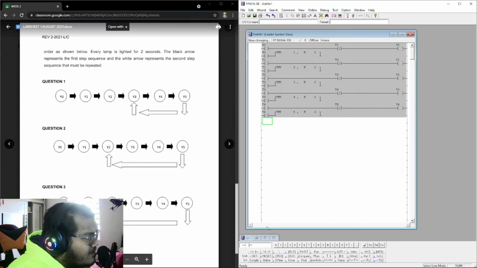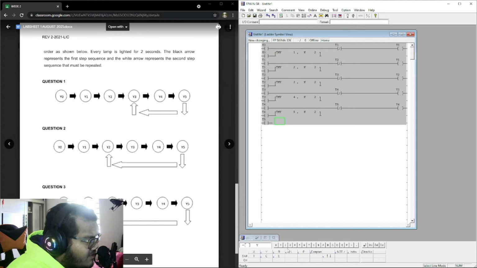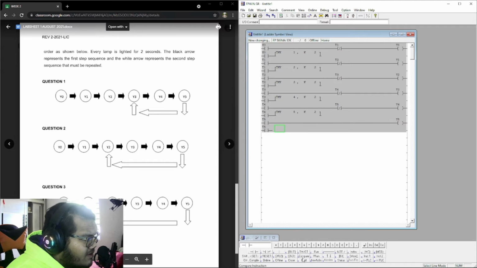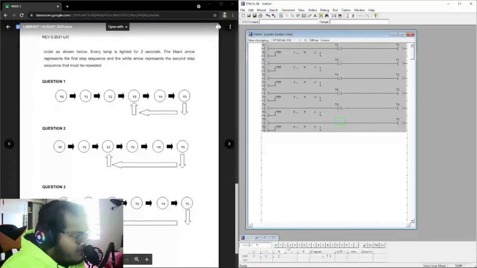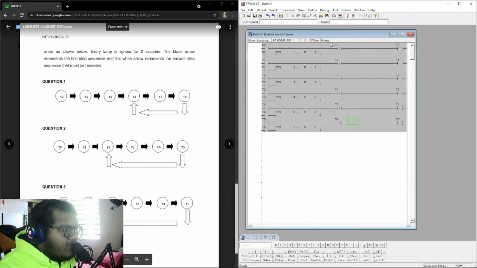T5 input, output Y5. Same T5, and timer 6, 2 seconds, and T6. Then we run the simulation.